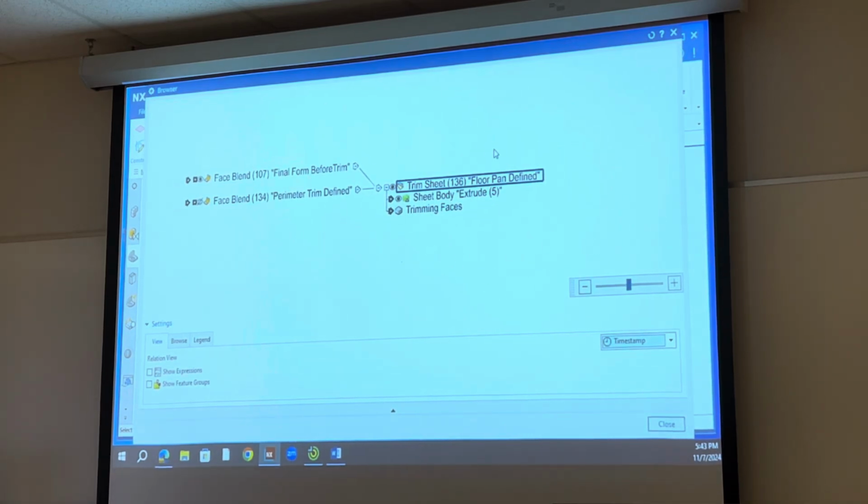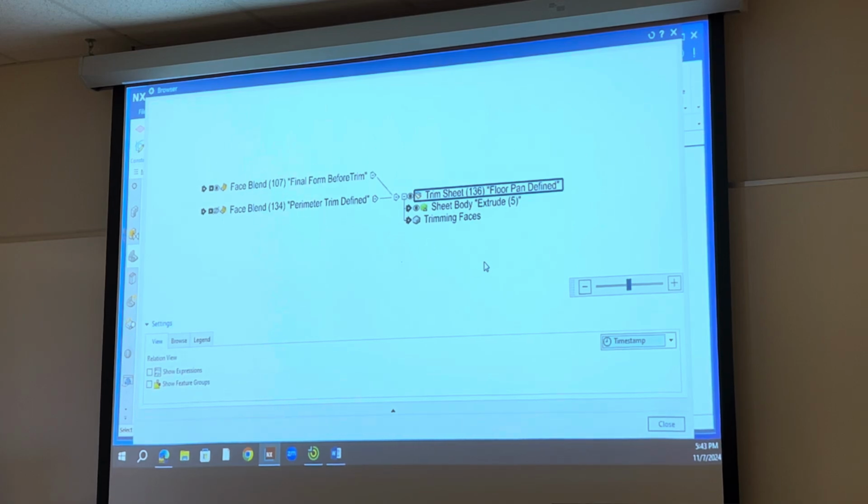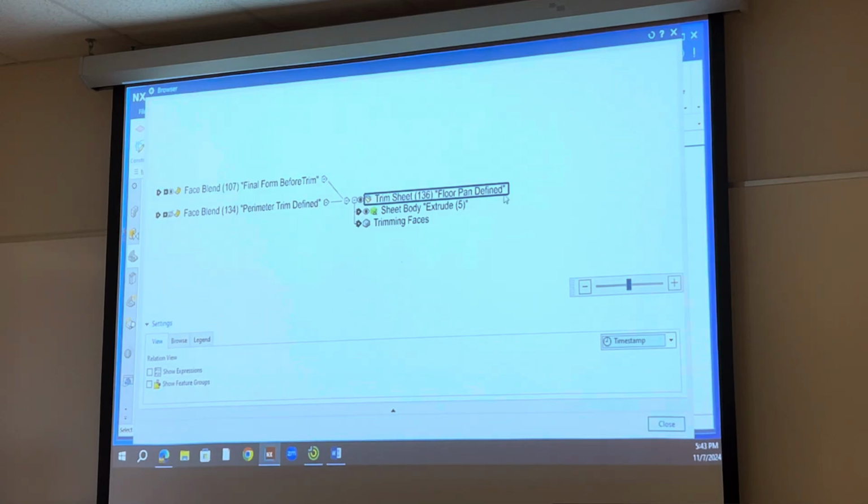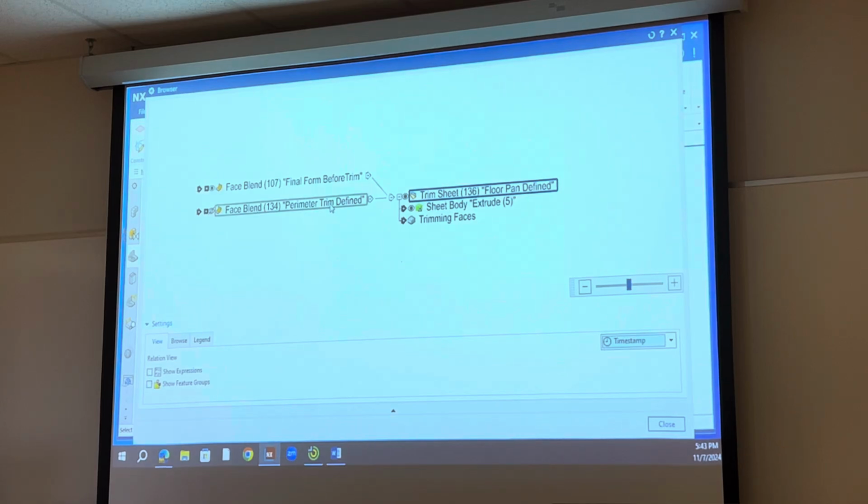I picked the trim sheet and I basically said, let me browse it. What are its direct parents, what are its direct children? Well, there's nothing to the right, so there's no children. Children will be on the right, parents will be on the left. But it tells you what was exactly before that. What came together to make this trim sheet? What are its direct parents? One of them is the perimeter trim defined. One of them is the final form for trim.